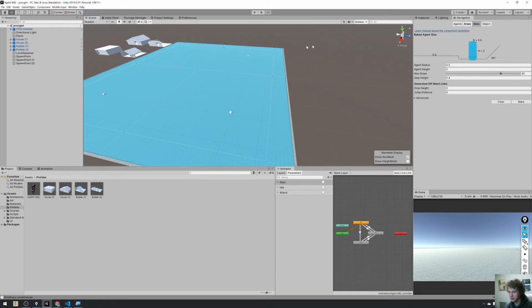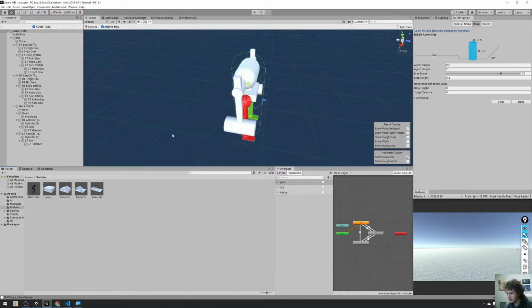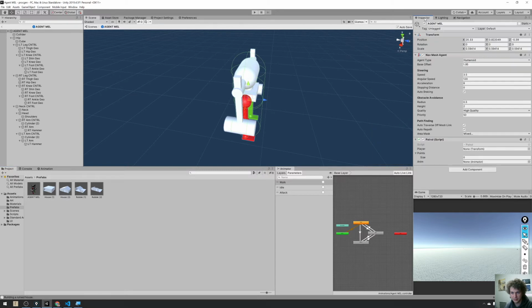So on to the AI buddies. What's Agent Mel got right here? What's your deal? Humanoid, nav mesh agent, patrol script, player. Okay, so a couple of other things. Our AI is not going to know what our player is, and our AI, when spawned in, is not going to know where its patrol points are.